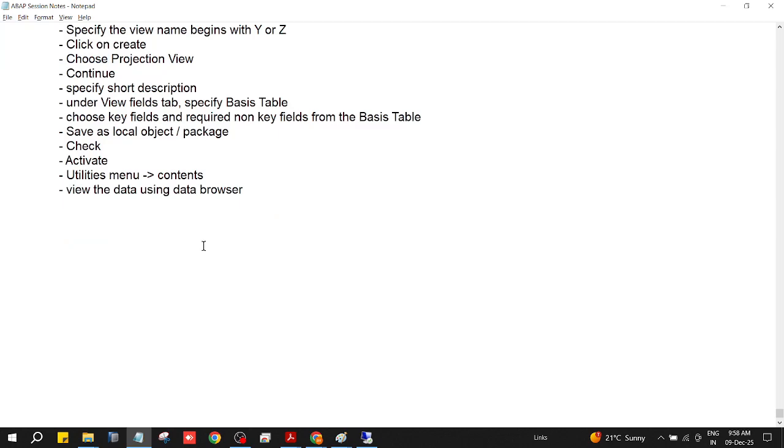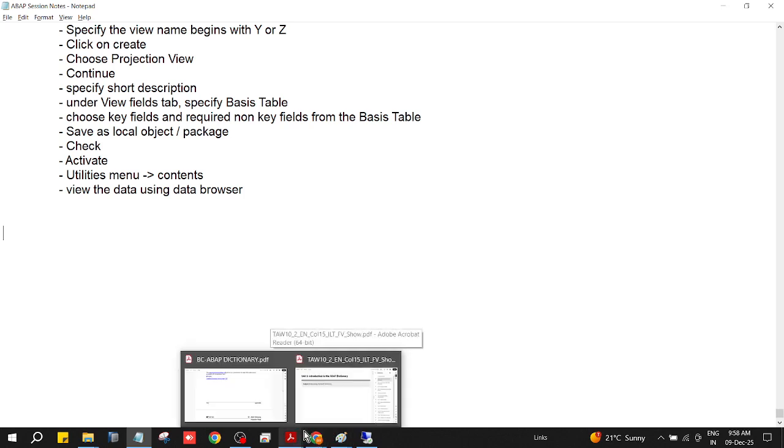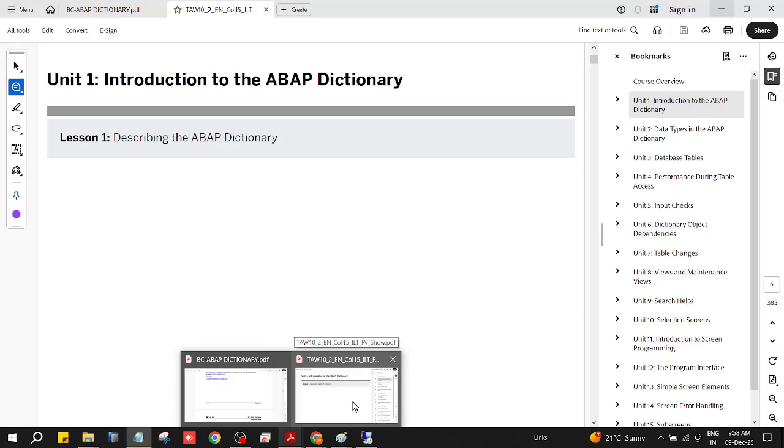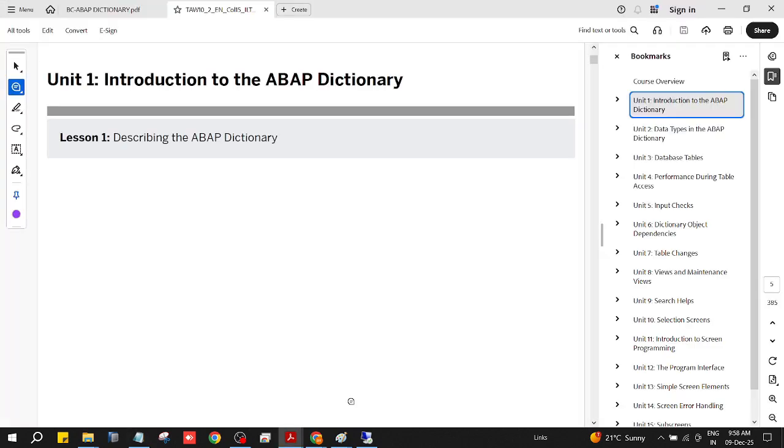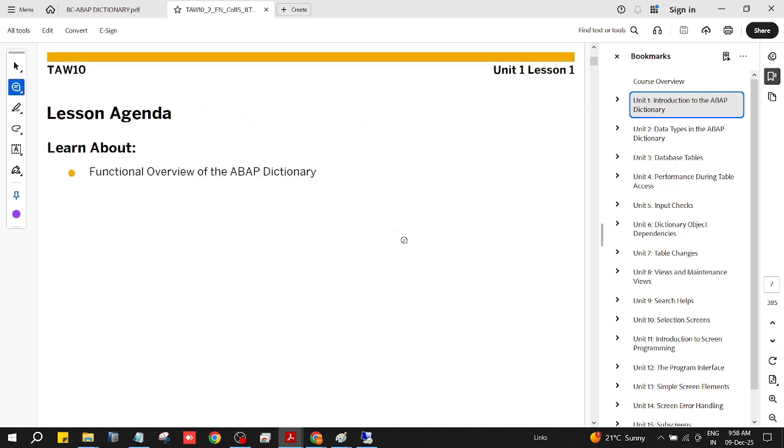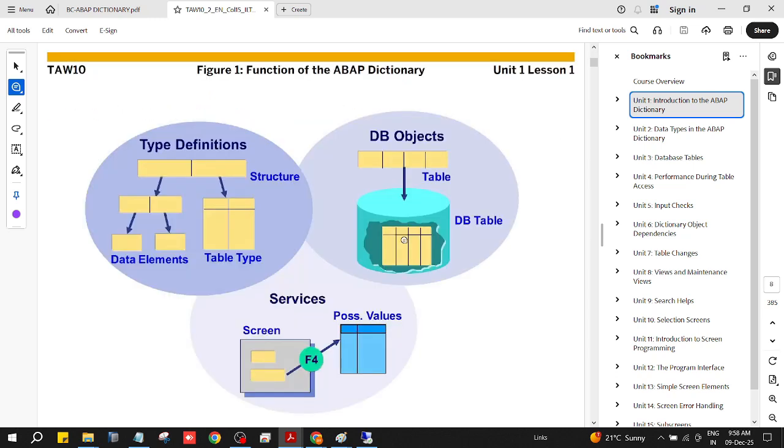Till now, we have completed database view and projection view successfully. But for another 10 minutes, I'm going to revise some other slides rather than taking a new topic, because this revision will also give you some more clarity. So first of all, let us start from the beginning, the dictionary introduction, because now you will come to know the advantage of revision.